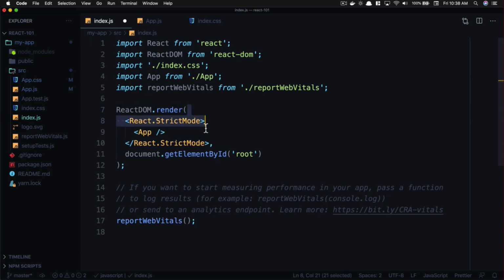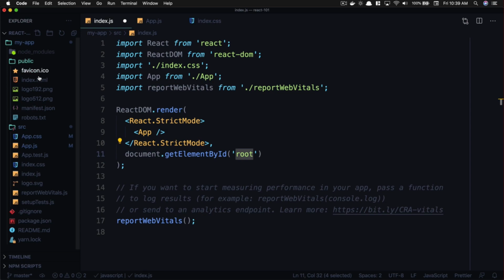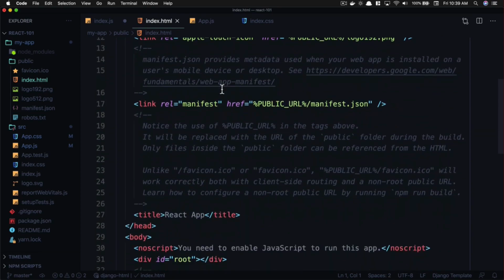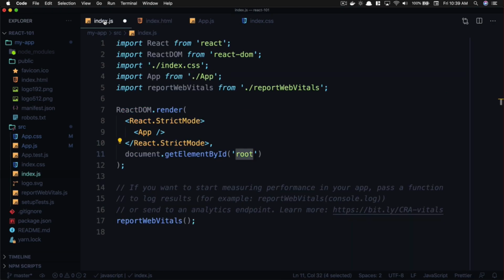Last but not least, we have two arguments in here. So this is our first argument for the render command. This is the second argument for the render command. What this is saying is, in strict mode, render our App, end strict mode, and put it in the element that has an ID of root. So if we go into our public folder and go to index.html, we're going to see somewhere in here, where are you? Div ID of root. This is where our app is going to live. So if we get rid of this, this is no longer going to work for us. So we want to make sure that that always exists.